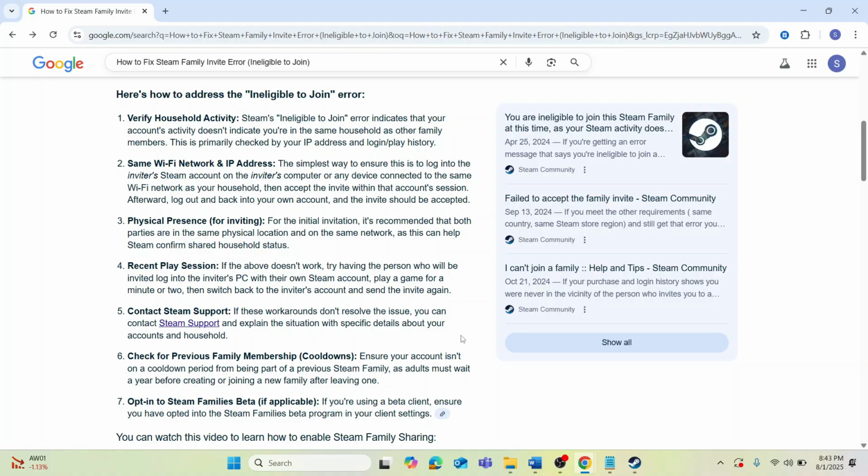If it still doesn't work, log into the inviter's PC using your own Steam account and play a game for a minute or two. After that, switch back to the inviter's account and send the invite again. Then check if your account is under a cooldown from a previous Steam family, as you must wait a year before joining another. After that, if you're using a beta client, go to your client settings and opt into the Steam family's beta program. If nothing works, contact Steam support and explain your situation with account and household details.